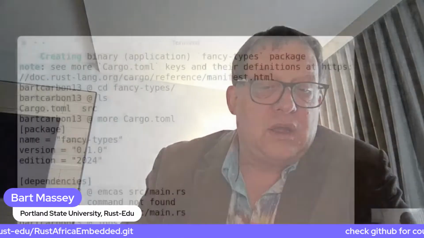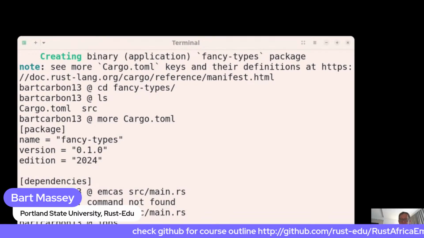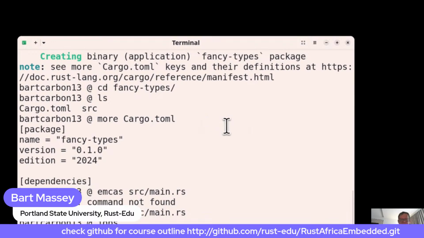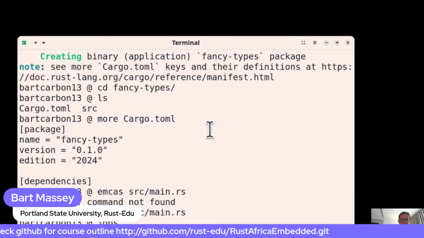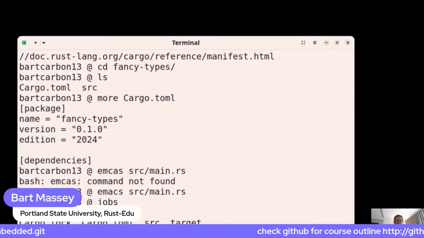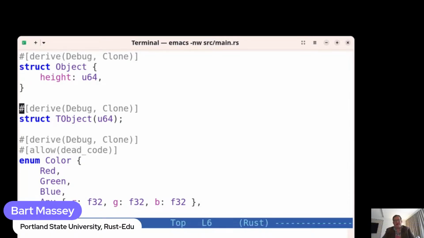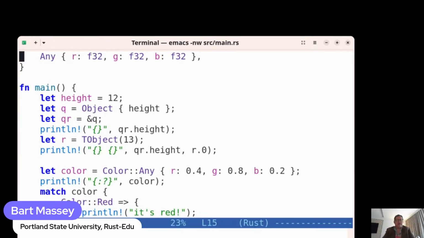So let me flip back to the screen here. And then we will go ahead and put a little more code in here. And that's Rust arrays, the next thing, I think.